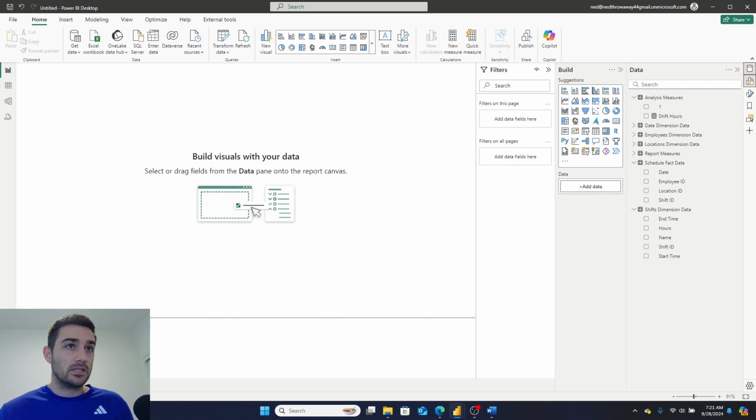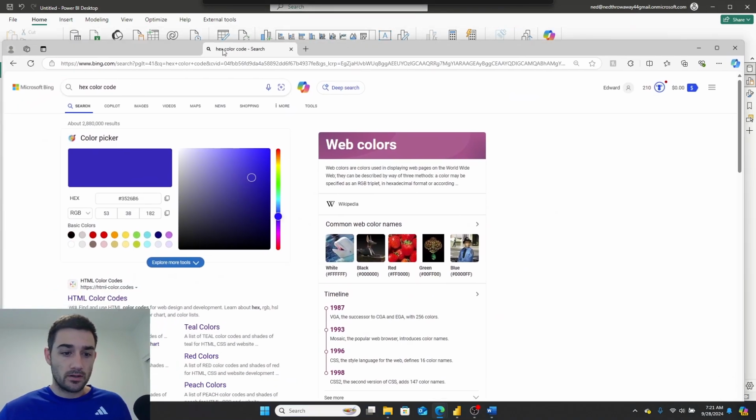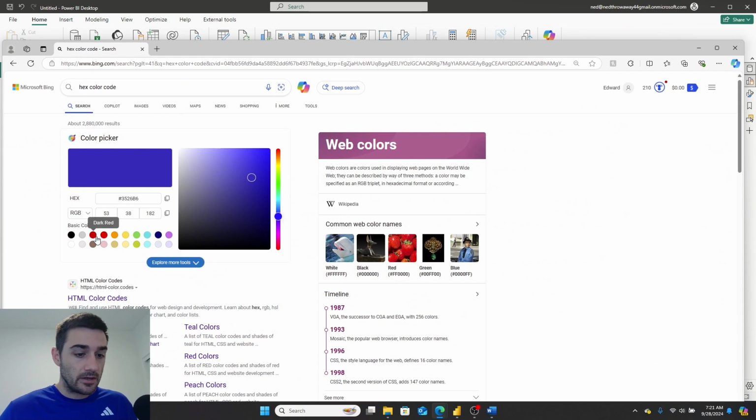Our next measure that we need is our formatting measure, which is essentially a measure that, if the shift contains 1 worked hour, will return 1 hex color code, and if it contains another hour, it will return blank. So what is a hex color code? Well, if you don't know, a hex color code is a way of talking about color on the internet. If you just Google hex color code, you can pick colors right here, and here's the hex code ID.